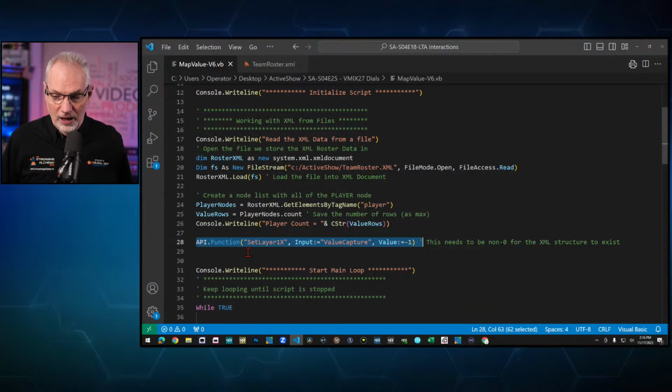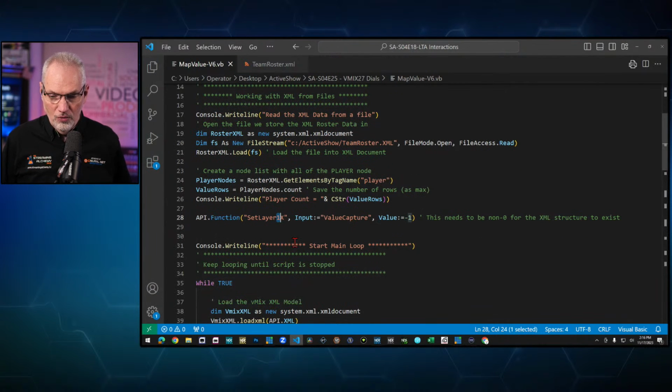We're just setting set layer 1x position. And this is one of the new shortcut sets available. They have it for layer 1 to layer 10, and it's just this part of the name changes. That 1 there changes to whatever value you want. And they have for X and Y, and you can do zoom and crops all very similarly. So we're just taking that first input that's called value capture, and we're setting the X position of layer 1. And now we start to loop.